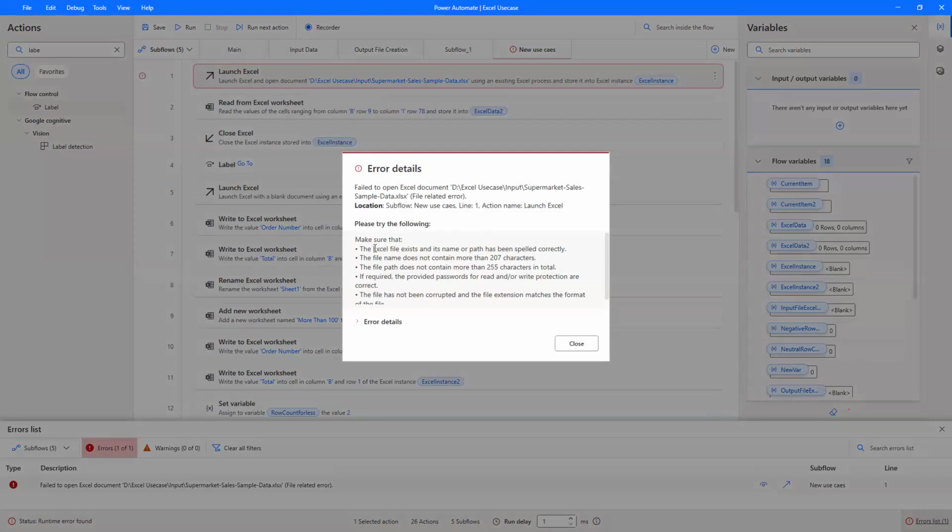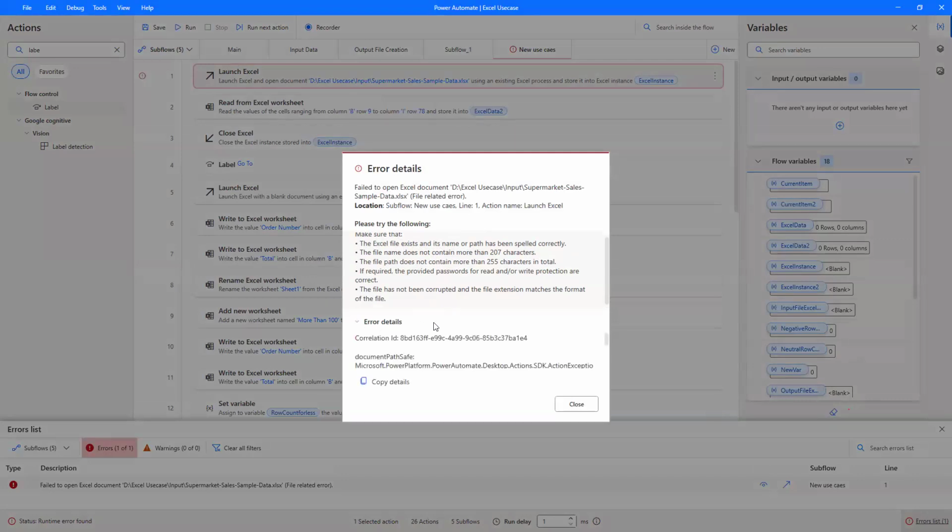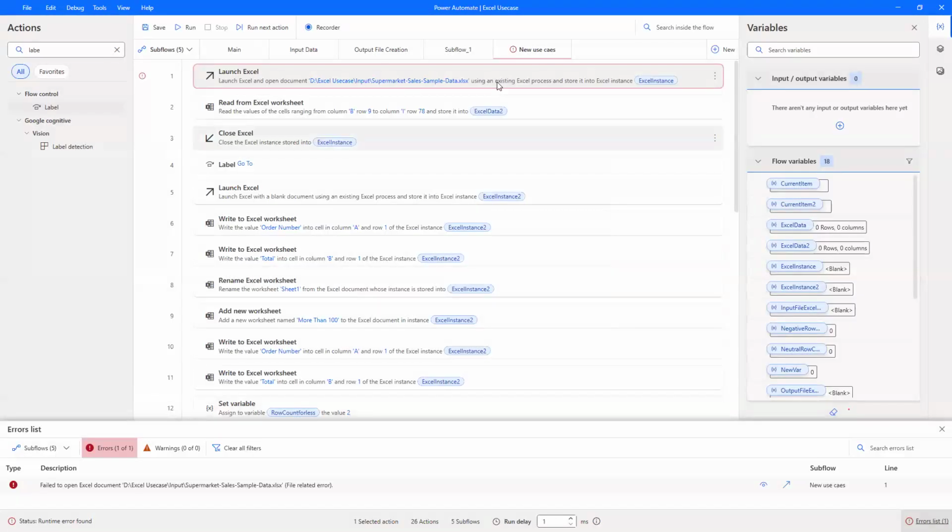So it is saying please try the following. This is the error I have got, and it is giving me a workaround, what I should try. Check whether the Excel file exists, or whether the name or path has been spelled incorrectly. It is giving me a suggestion of what I should do to rectify the issue, and it is giving me other details. This is how it's going to be.